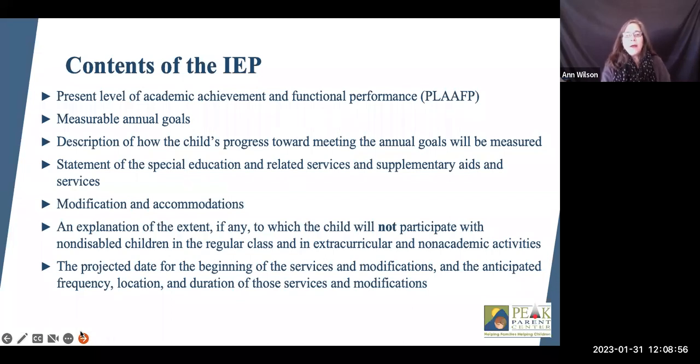an explanation of the extent, if any, to which the child will not participate with non-disabled children in the regular class and in extracurricular and non-academic activities, and that's the least restrictive environment piece. And then you'll have a service delivery table with the projected date for the beginning of the services and modifications, the frequency, location, and duration of those services and modifications.